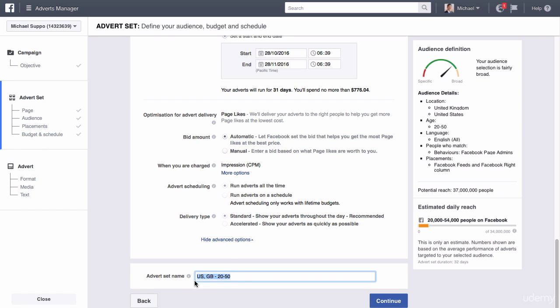Then you can give your ad set a name. It's a bit like saving your audience. So we'll give the ad set a name, and literally you just call it US and GB 20 to 50. That's what I would do. Or alternatively, if I chose, let's say, the high cost countries like the US, Great Britain, Canada, Australia, Hong Kong, then you could just put high cost countries. And this will appear in your advert manager, so you know exactly which ad set you have targeted.